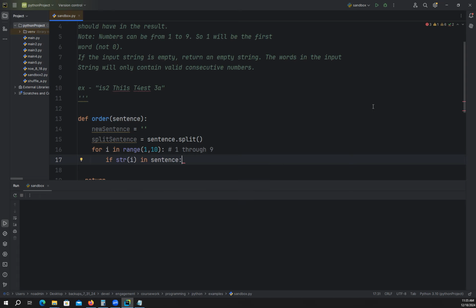So what I'm going to do is, as I loop 1 through 10, I'm going to get that number converted to a string, because of course inside this string the numbers are in string form. So I'm going to convert the number to a string, the integer. I'm going to say if this number is in the entire string, then I'm going to pull it out and put it into my new string. And this is how I'm going to do that.